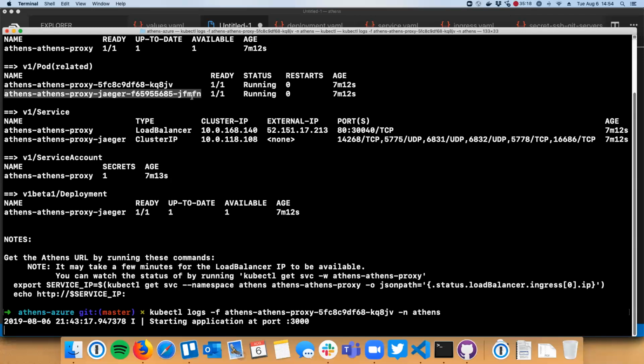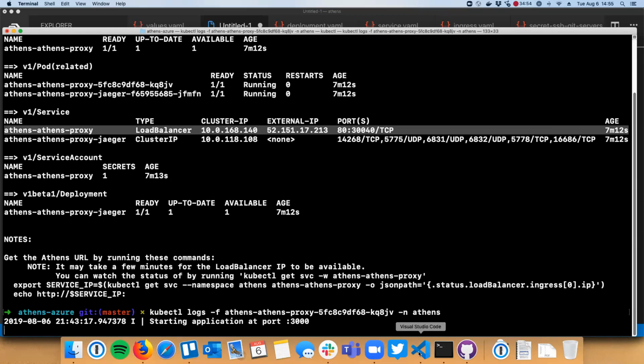Jaeger has a pod here. I think someone just said that in chat, but it also has a service here that is sitting in front of the pod. And since Jaeger has a UI, in theory, we should be able to set the service type to a load balancer, just like we did up here, and then go to that IP address and hopefully see a dashboard. Who knows? Let's see what happens.